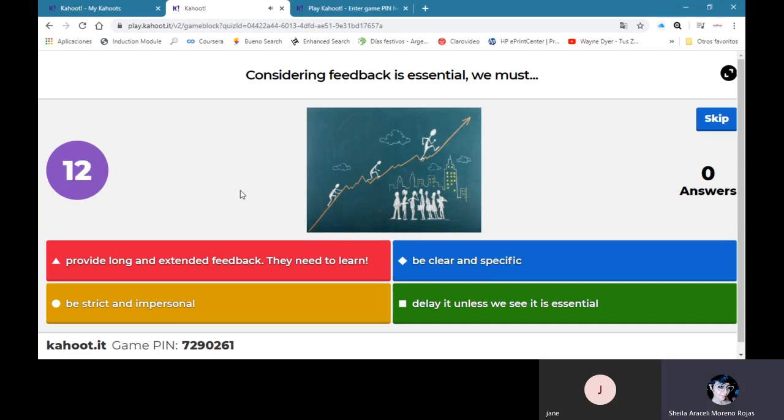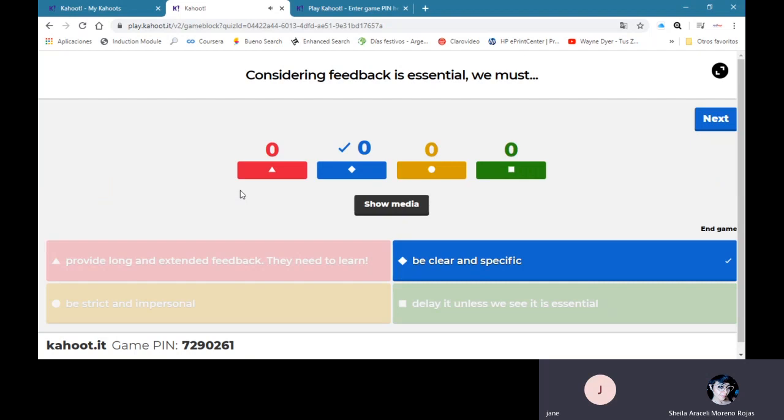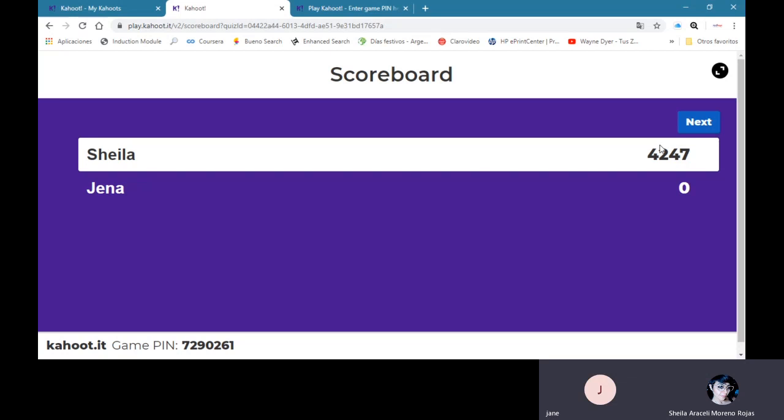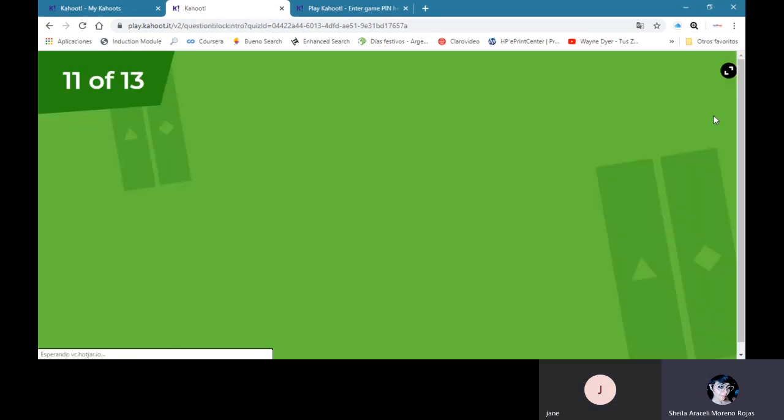Long and extended feedback, clear and specific, strict and impersonal, or defiant. It's not important. What more? Be clear and specific. Yes, feedback should be clear and specific. If we use very long feedbacks, then what's going to happen is that they are going to lose attention. So it has to be clear, concrete, and specific. Now, no points.